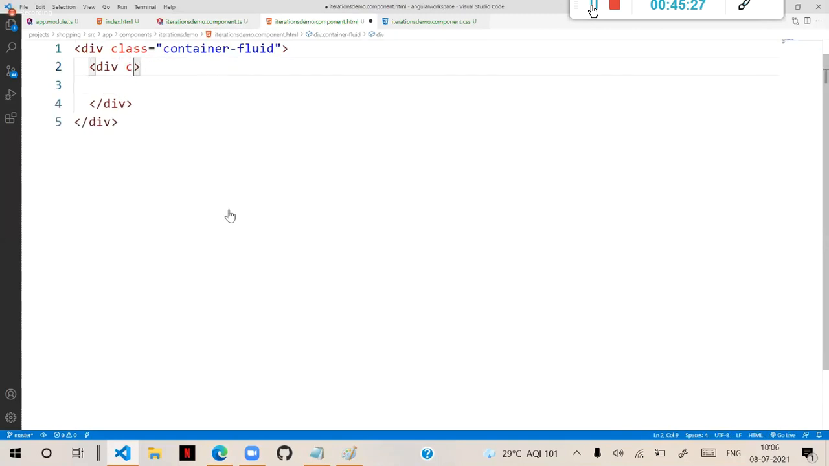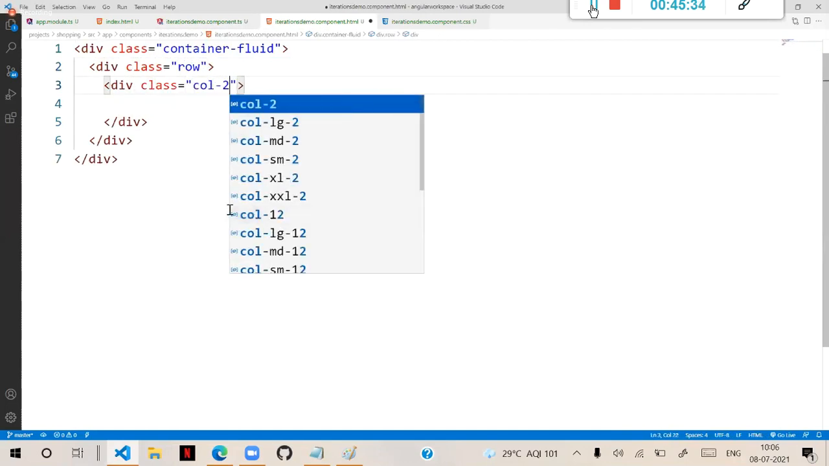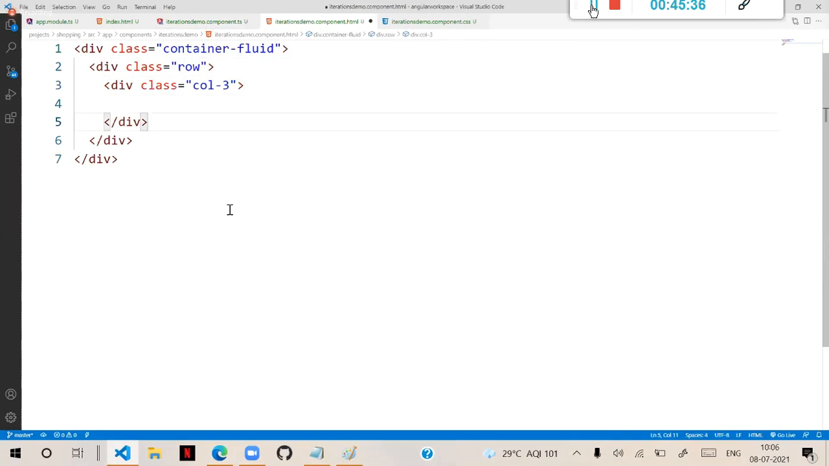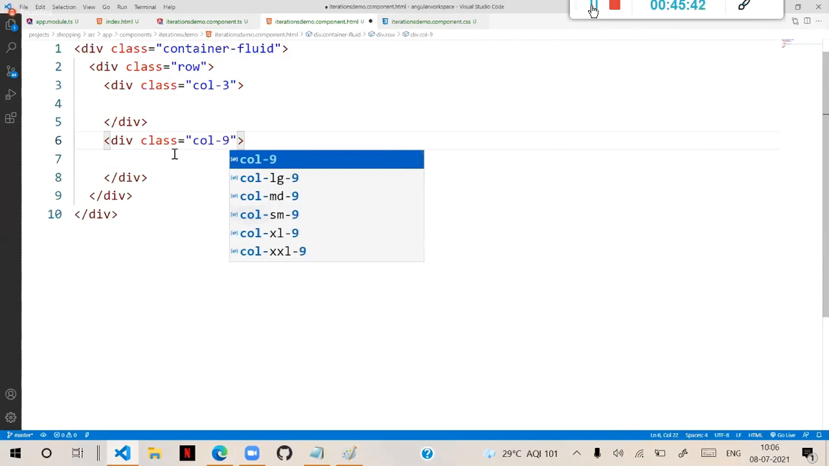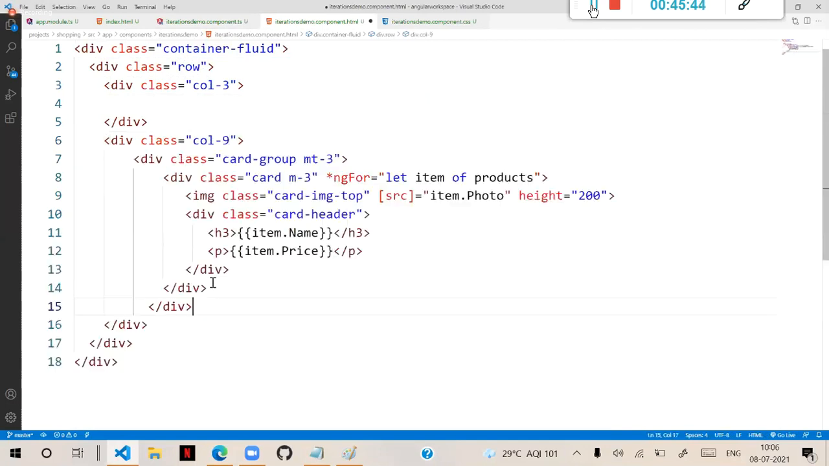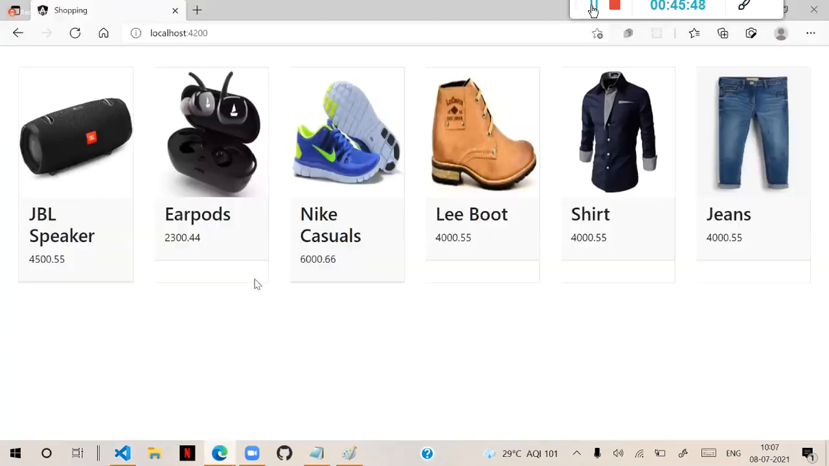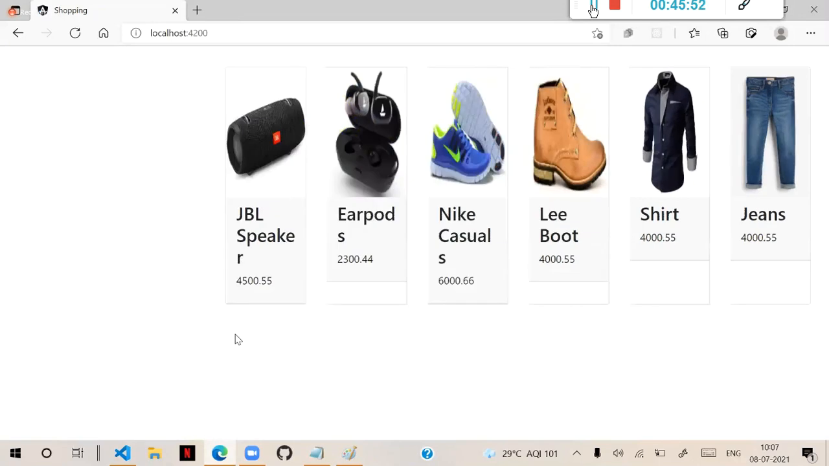So with a class as row, here we have class as col-2 or 3, and on the right side, we have the class col-9. In the 9 columns, we will keep this card group. So that will display here. And we are just keeping this.